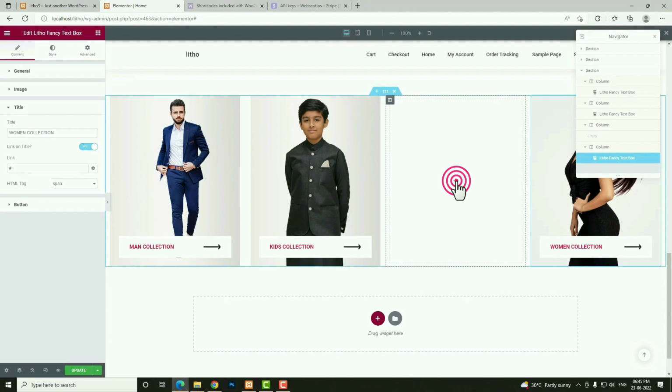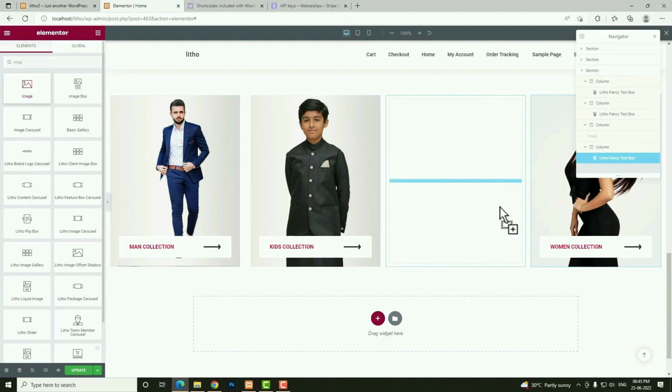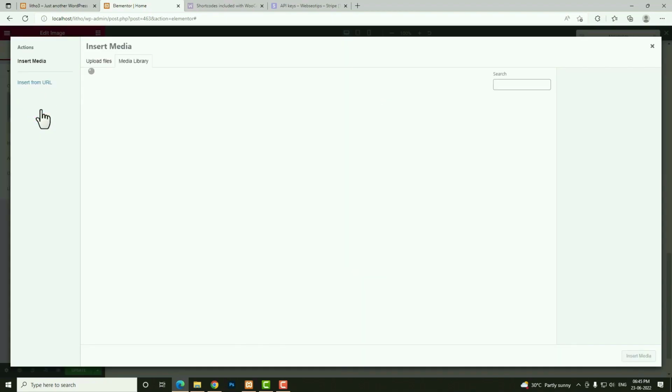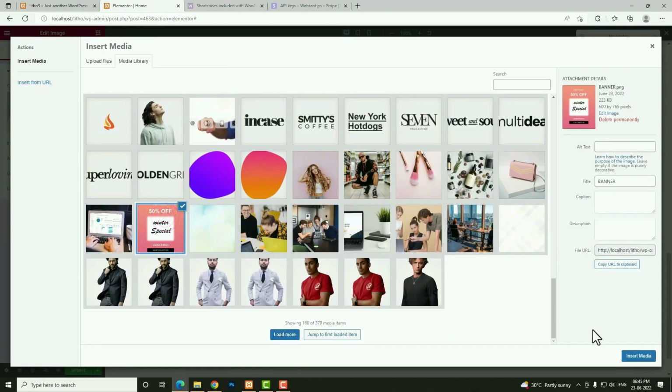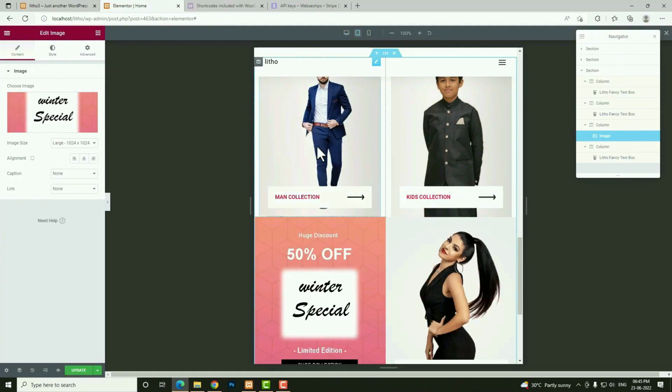After that click in this plus option, and here I have to search for an image. So here you can see the image, just drag and drop it here. Now here I have to add an image from the media library. Suppose I am taking this image, click in the insert media. Now let me switch back to the tablet preview. So in the tablet preview it's not looking good.